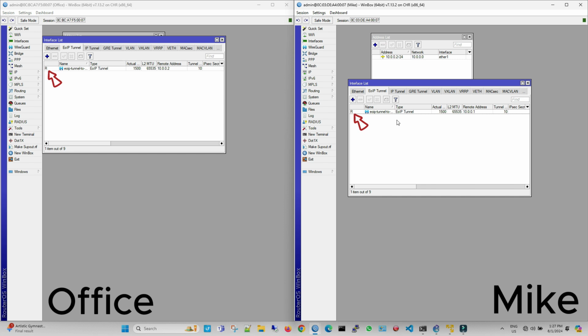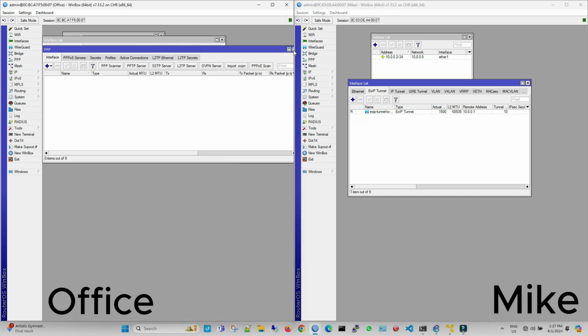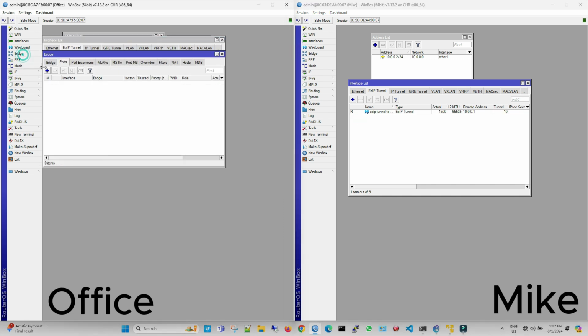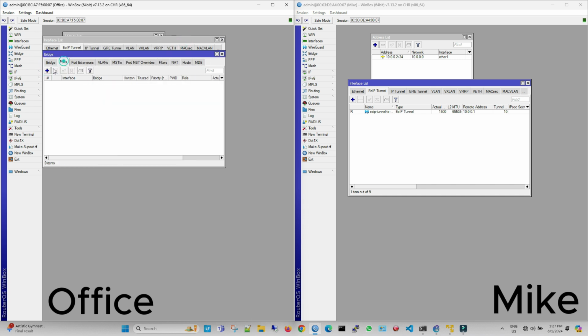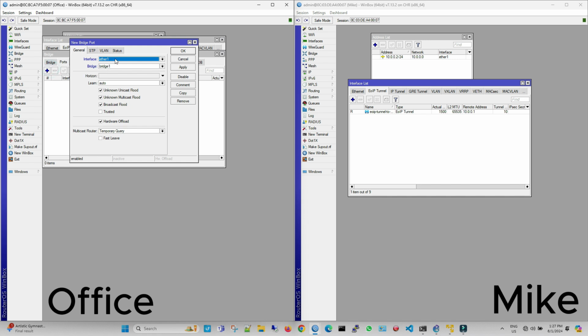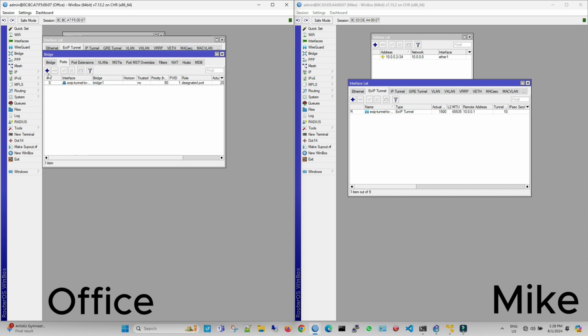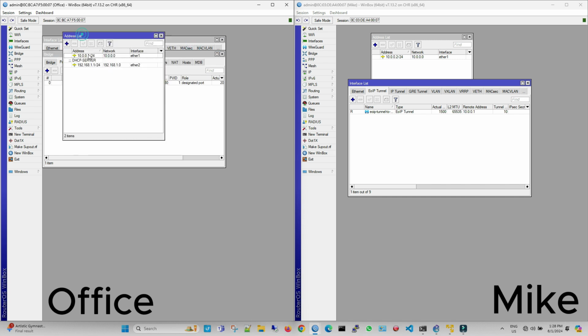Our EoIP tunnel appears to be up and running. Next, we will configure the Mikrotik routers at both the office and Mike's to bridge the EoIP tunnel. This setup will allow Mike's PC to obtain an IP address from the DHCP server. Also, make sure to include the Ethernet port connected to your PC within the EoIP tunnel configuration.